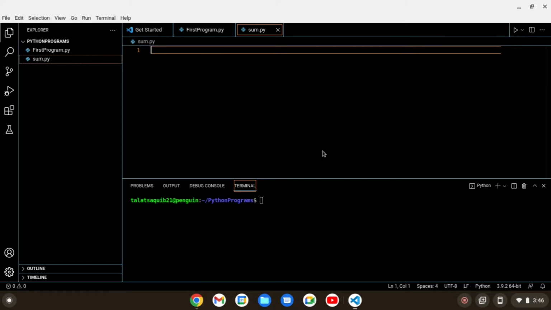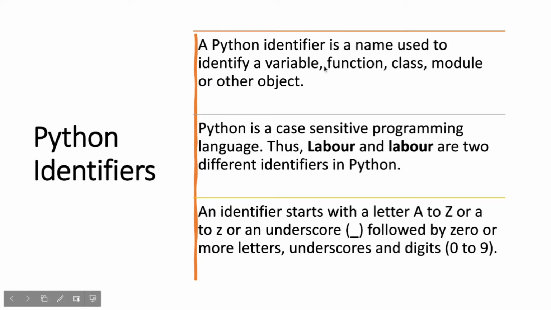Okay, so let's talk about Python identifiers. A Python identifier is a name used to identify a variable, function, or class. So for example, int num. Here int is a keyword and num is an identifier. Python is a case sensitive programming language. Thus Label in capital letter and label in small letter are two different identifiers in Python.